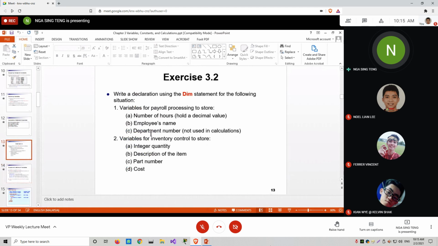Now write declarations using the Dim statement for the following situations. You just need to declare them using the Dim statement. The questions already ask you to use the Dim dimension statement to declare all of these. So you need to come up with the proper data type for all these variables.